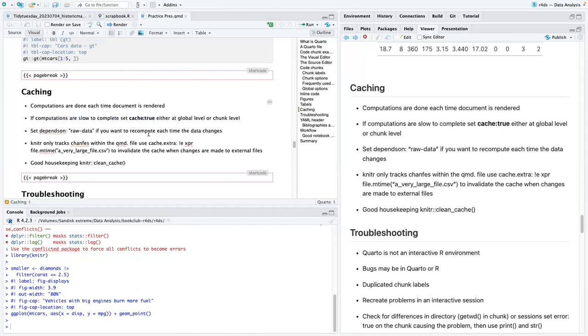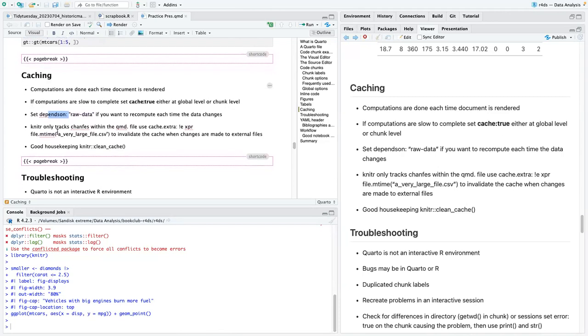You can also set what the cache depends on, because if you set cache true but it's not looking at the raw data file, it won't know if the raw data has changed. It might only see if the Quarto code in the document has changed, but there are options so you can get it to look at the actual raw data, the files behind the code that you're using, which can be useful as well. As it says here, knitr only tracks changes within the QMD, but you can use other ways to invalidate the cache when changes are made externally. So it all gets quite complicated.